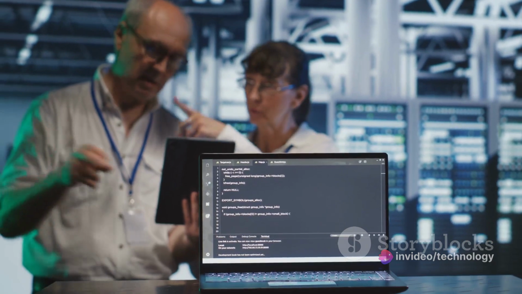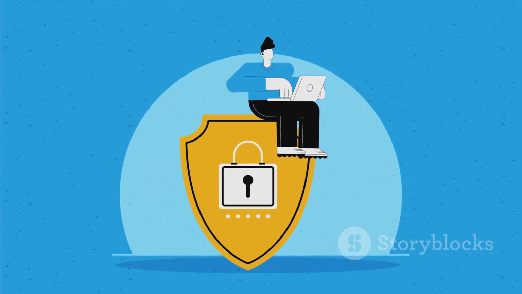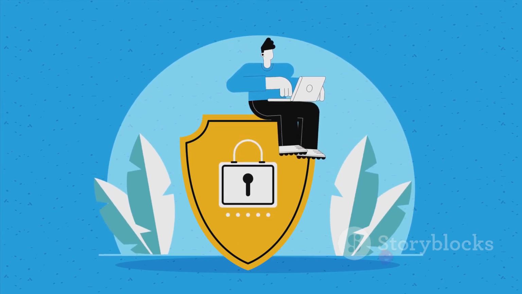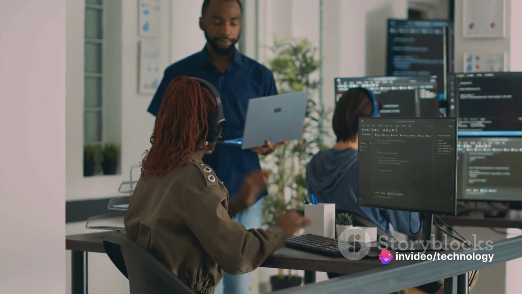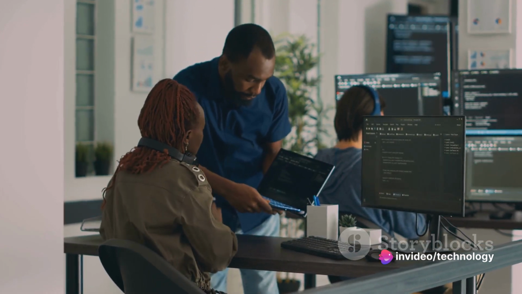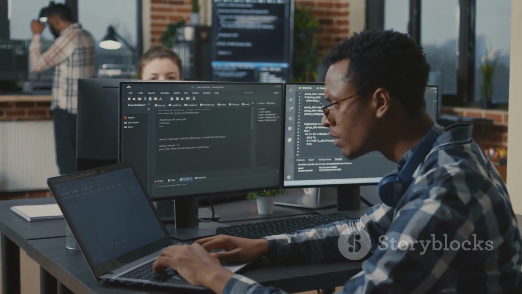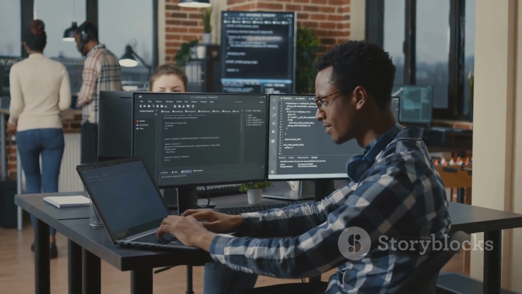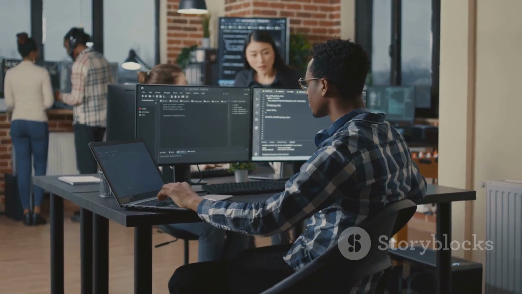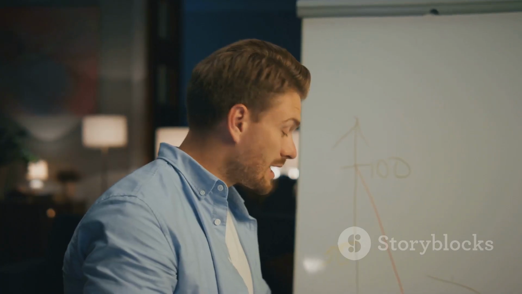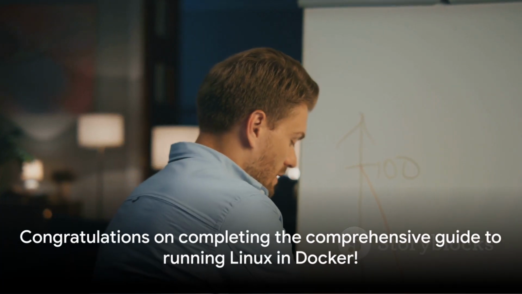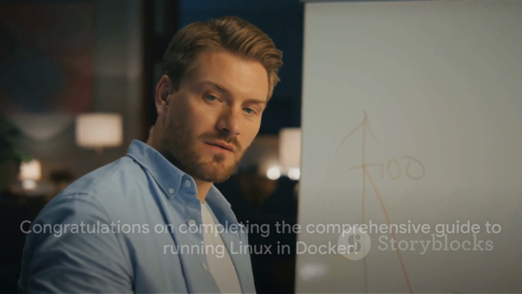Remember, Docker's real power comes from its efficiency and portability. It allows you to create, deploy, and run applications with ease, all while using minimal system resources. It's a game changer in software development, enabling you to work in an environment that mirrors your production system. It's all about making your life as a developer easier. And let's not forget, running Linux in Docker is just the beginning. There's a whole universe of Docker possibilities to explore. Get creative, experiment, and discover what Docker can do for you. And with that, you're now equipped with the knowledge to run Linux in Docker. Keep exploring.